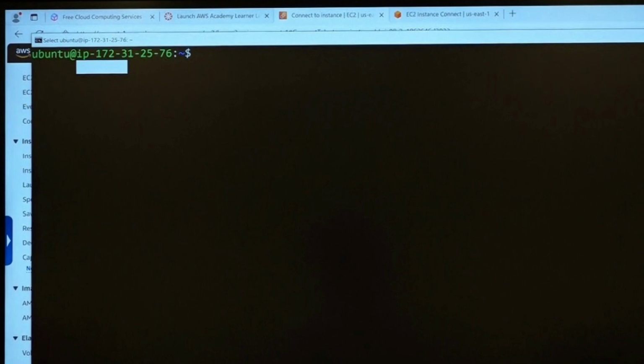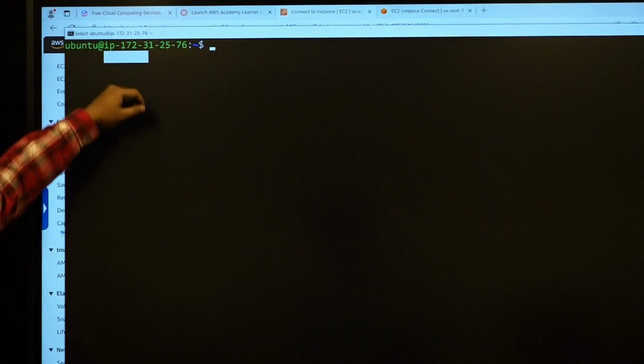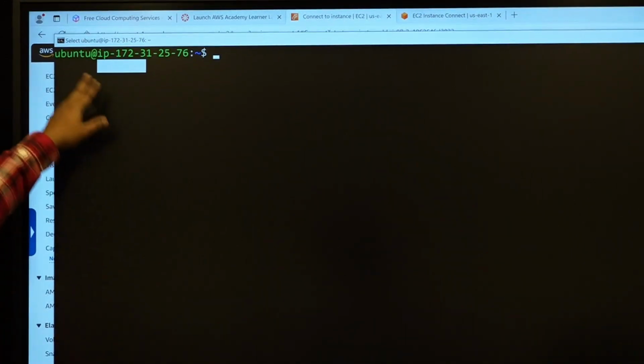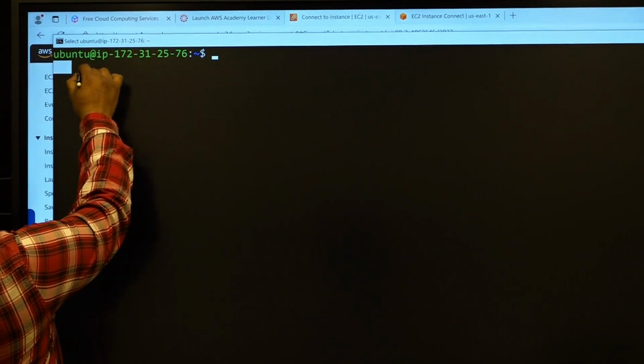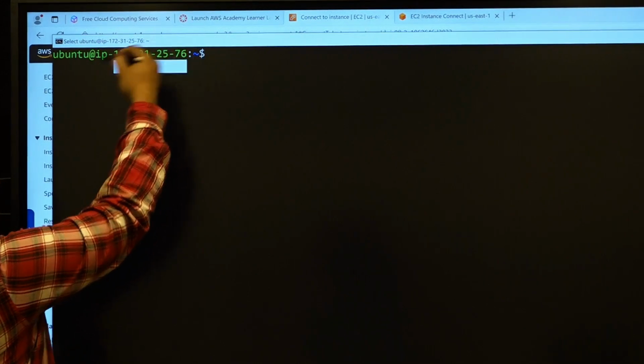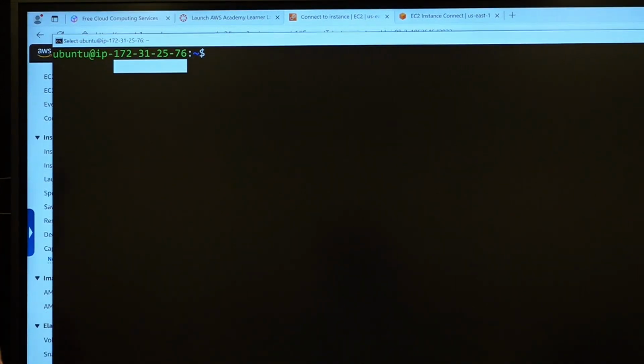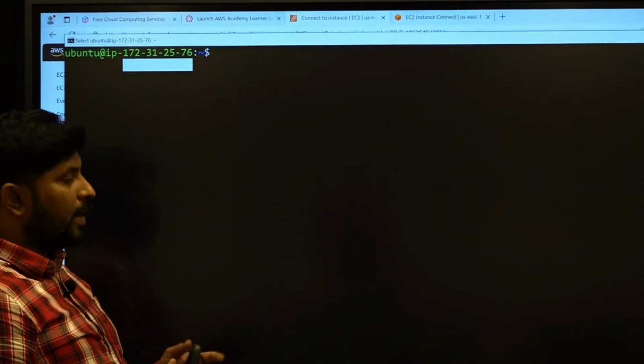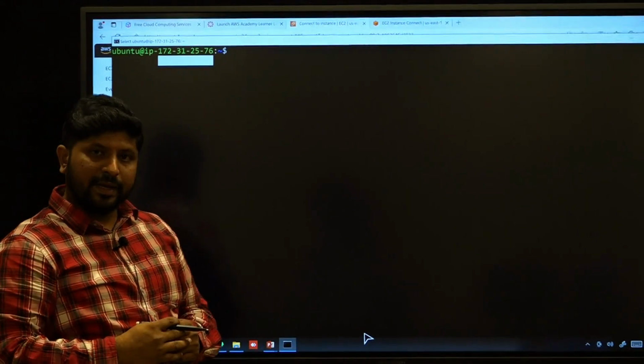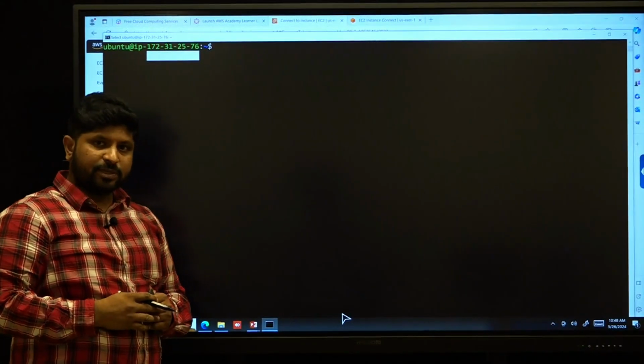Now I have got connected to my EC2 instance, which is running on this particular IP address, 172.31.25.76. My Ubuntu is running on this particular IP address. I had got connected through SSH. These are two ways to get connected to your EC2 instance. That's it from this particular video. Thank you.